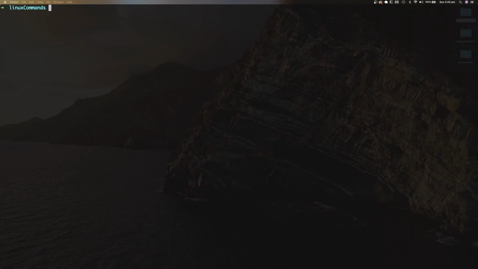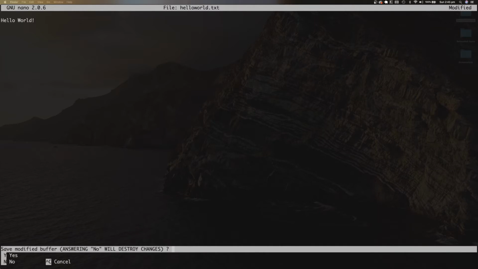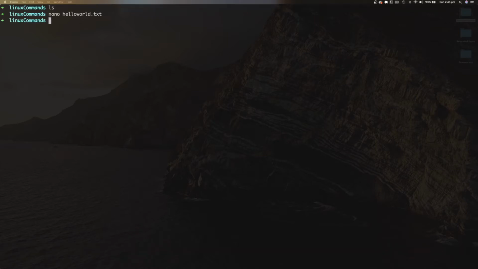Nano opens an editor that allows you to create, view, and edit files within your terminal window. Currently, there are no files within this directory. Using Nano, I'm going to create a file called helloworld.txt. I can then save this file by pressing Ctrl X on my keyboard and then hitting the Y key, followed by Enter. Now we can see that there's a file called helloworld.txt. Again, using Nano, instead of creating a file, I'm going to open helloworld.txt and modify its contents.